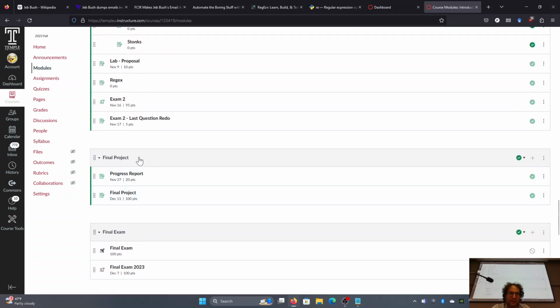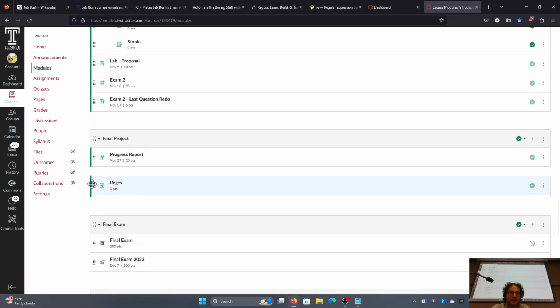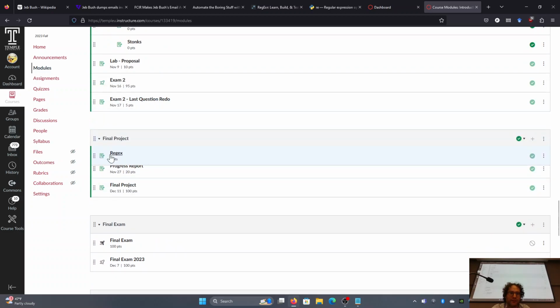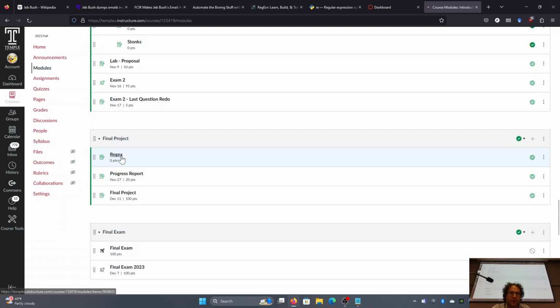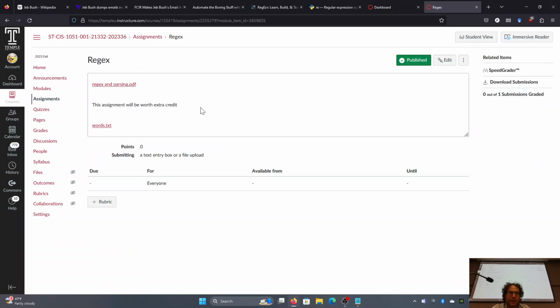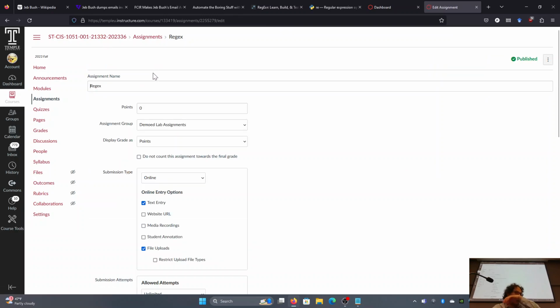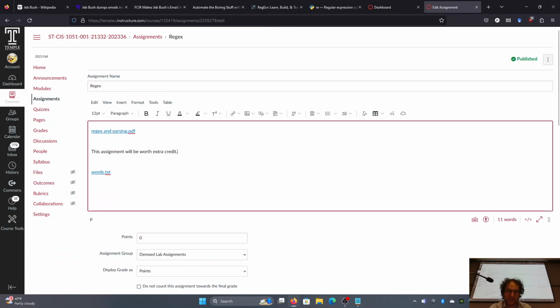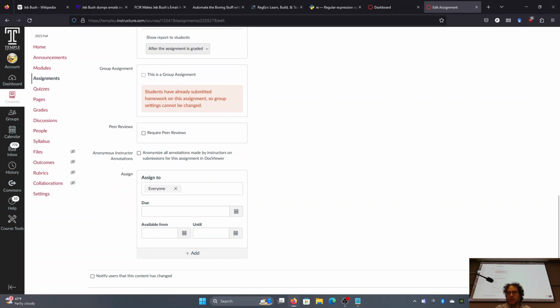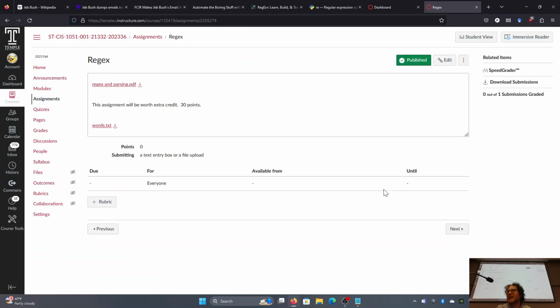Okay, so right over here, regular expressions. Where is that? Do I even have it? Yeah, I do. Over here, it says 0 points, but if you click on it, I'll move it over to final project. How much should I make it worth? I'll make it juicy. Let's go with 30 points. That seems pretty juicy.